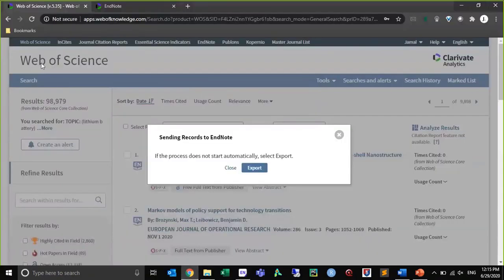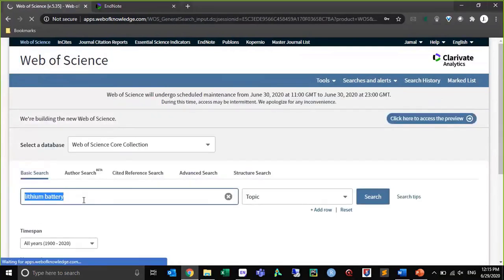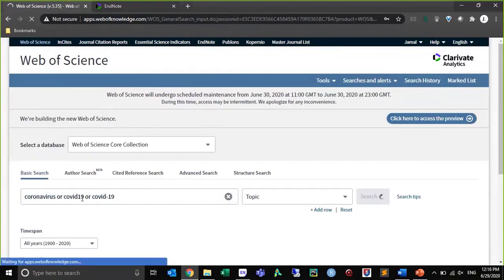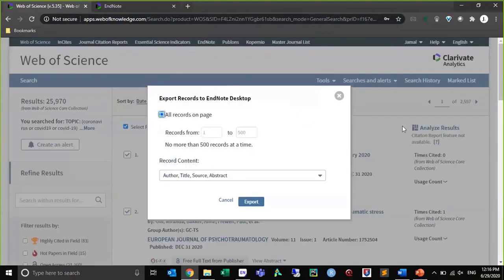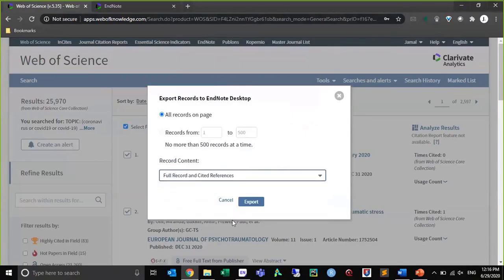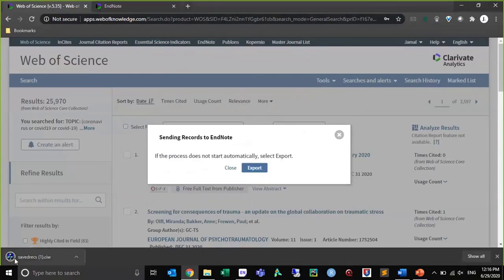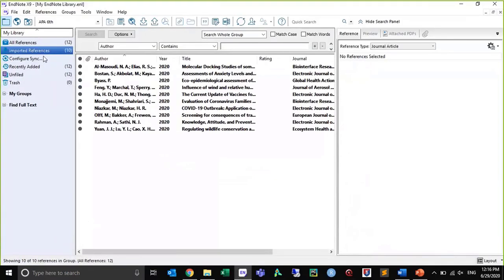I can do another search just to show you. For example, you remember I've done a search on coronavirus or COVID-19. That's what I've done in the past. I want to select the whole page and export to EndNote Desktop, right? So all records on page, and I like to export basically everything, all records and cited references. So again, it's generating a file. You need to open the file, and now I have 12 references, 10 plus 2, okay? So that's how you can collect the references.